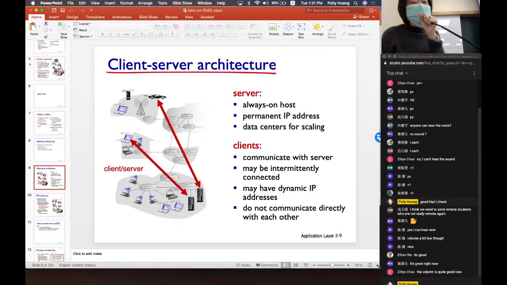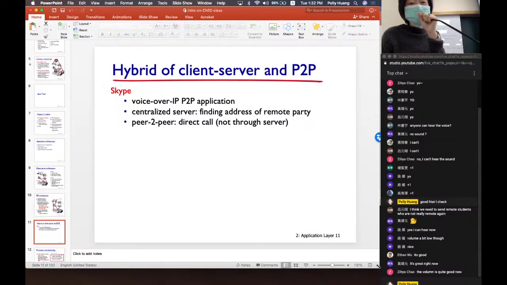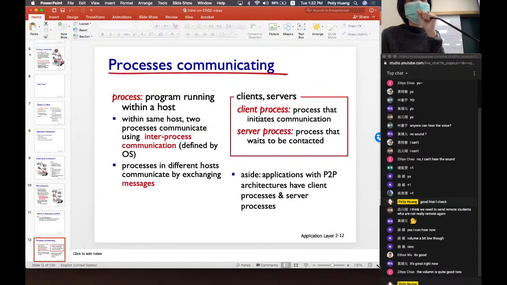And we actually talked about a few examples, right? For example, the web is a client-server architecture application. And then there are Bitcoin or BitTorrent being P2P. And then you see an example, Skype, using a centralized server for directory, for user IP address lookup. But for the calls, it's P2P, directly between the two peers.